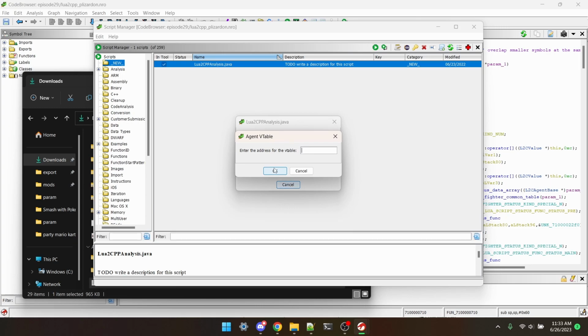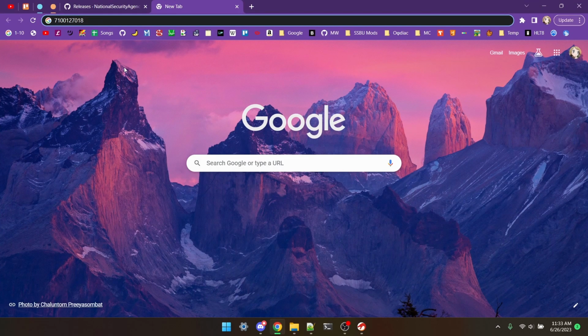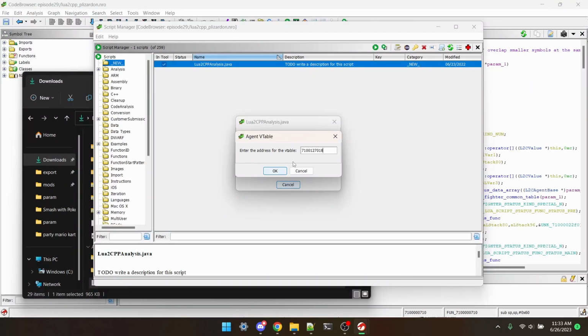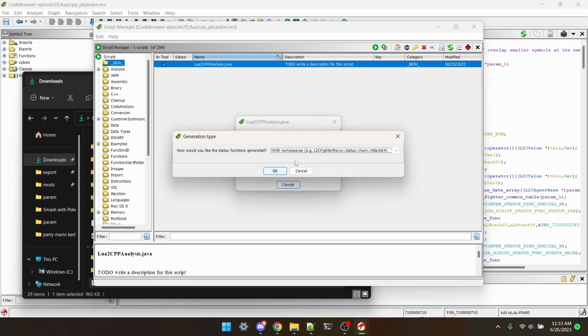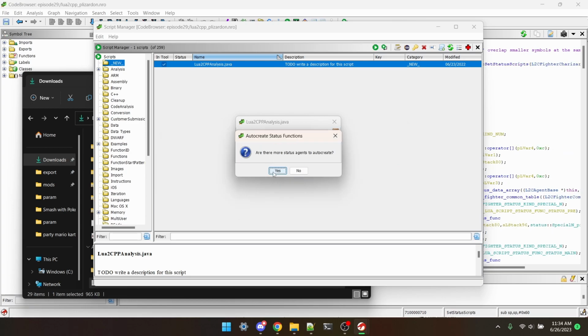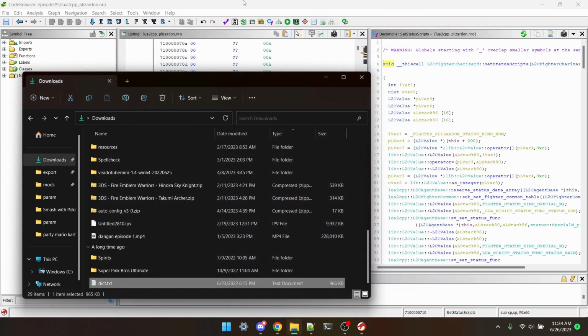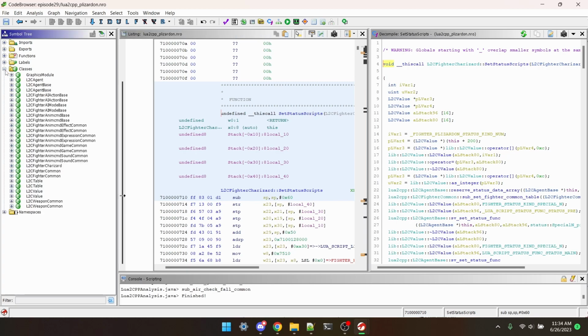And then when it says enter the address for the vtable, I'm going to go back, copy that, and paste it in here. This is a fighter. This doesn't actually matter. I prefer without namespaces though. When it asks again if there's any more status agents, hit no. You can then close this window, and then go to Classes.